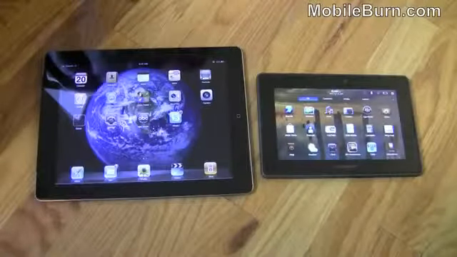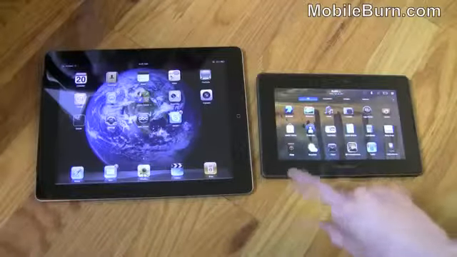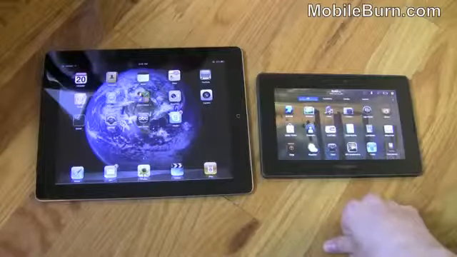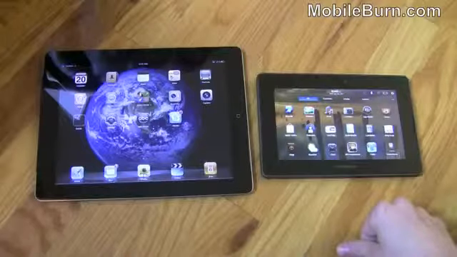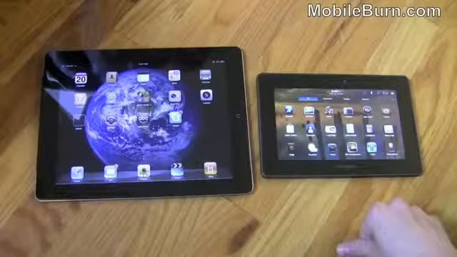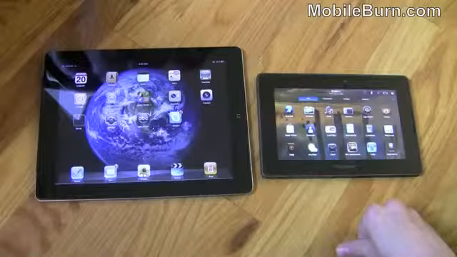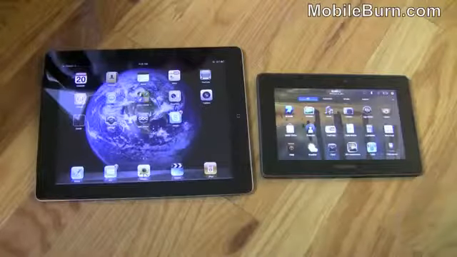So those are just some of the comparisons that can be made between the Apple iPad 2 and RIM's new BlackBerry Playbook. I'm really sorry about that email client, and when we get that up and running on the Playbook, we'll be sure to upload another video and show you guys just exactly how the BlackBerry Bridge works with the BlackBerry Playbook. In the meantime, this is Apple's iPad 2, this is RIM's BlackBerry Playbook, and I'm Jordan Crook from MobileBurn.com.